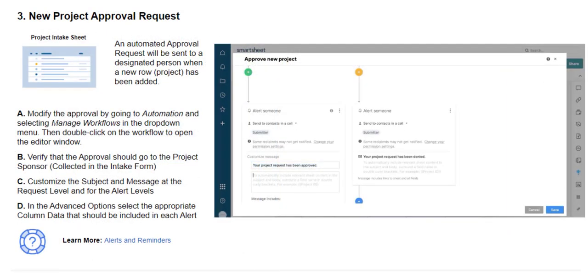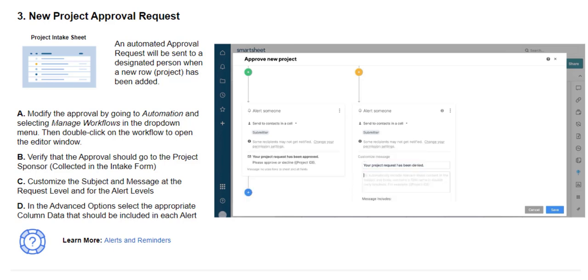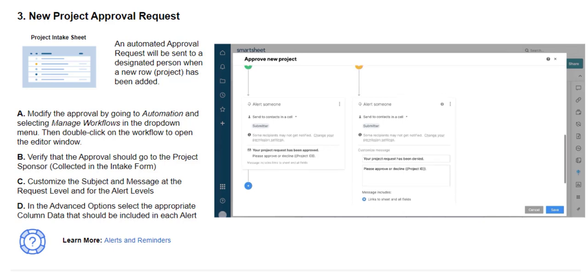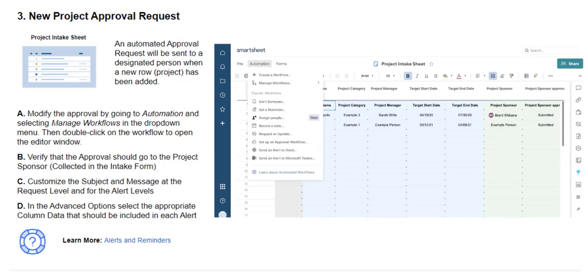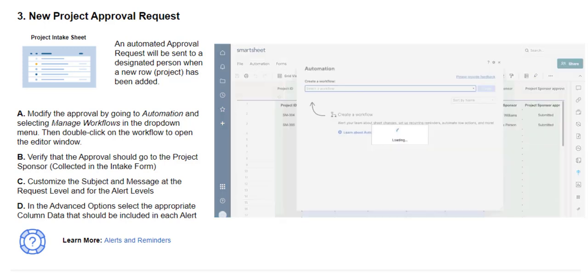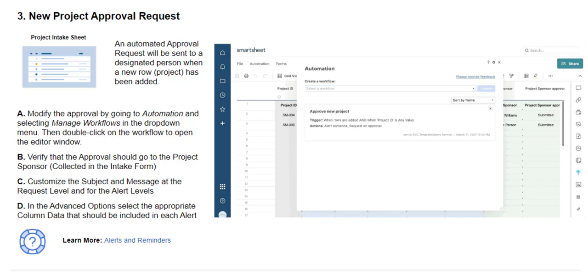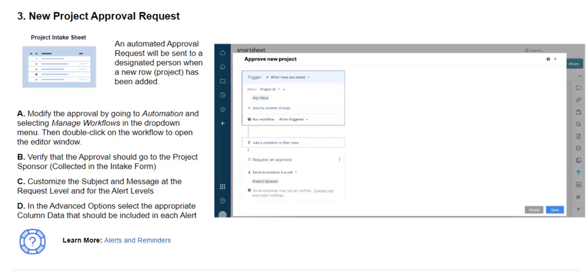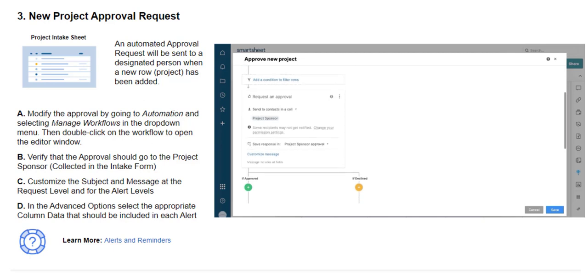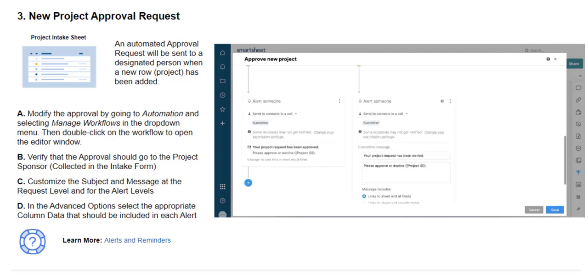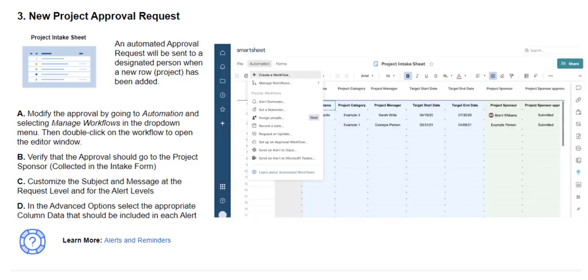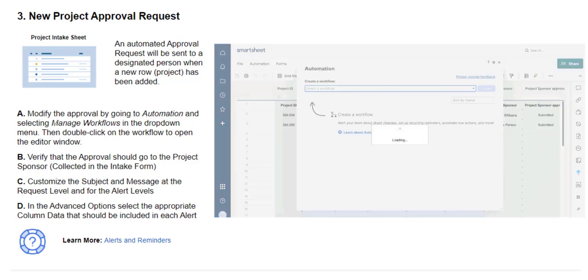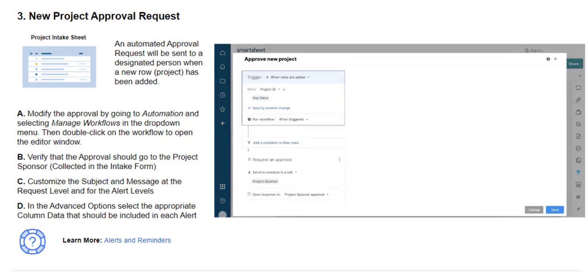We are going to move on to step 3, new project approval request. In this step, we really get into automation, which I love. We need someone to approve the project when the intake form is submitted. And we don't want it to be manually routed. We're going to go into automation and make sure that it is assigned to the appropriate person, which is the project sponsor. And that way, this will be a seamless experience. Once someone submits the intake form, it will automatically route it and save us a step of manual work.